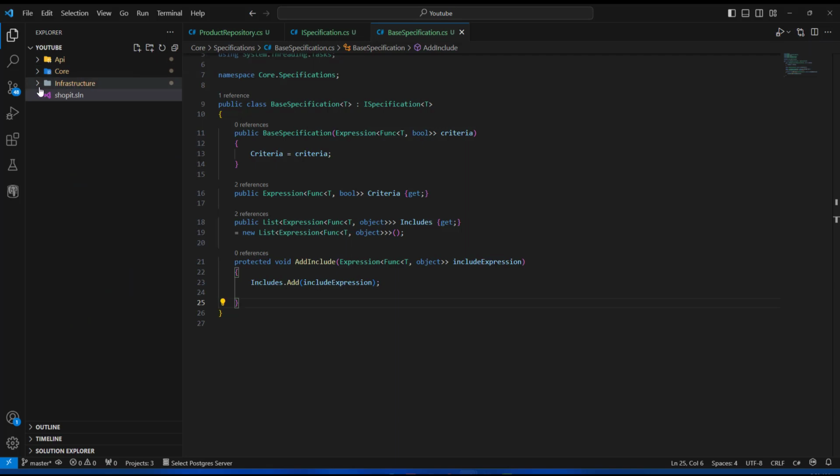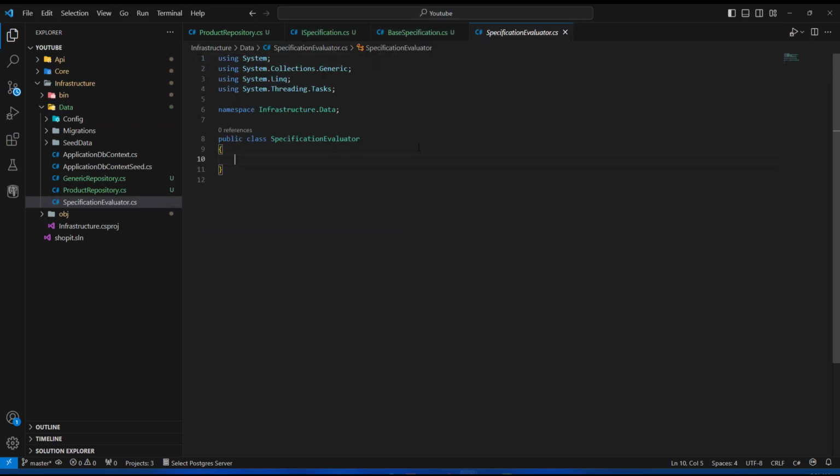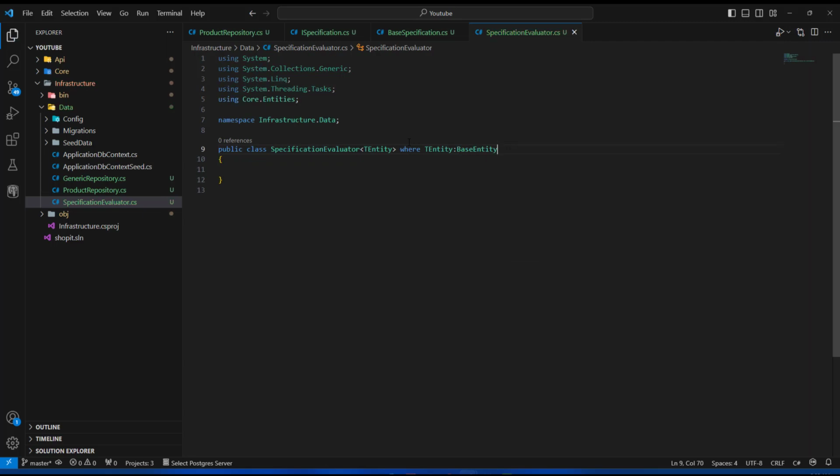The specification evaluator will be in the infrastructure. So I'm going to go into the infrastructure, into the data, and create a new class, and I'm going to call it SpecificationEvaluator. This specification evaluator is going to take TEntity, so as to make this as descriptive as possible. I'm going to say where TEntity is a class that's derived from the base entity. Inside here I'm going to add a static class that will help us generate the IQueryable that will be used.